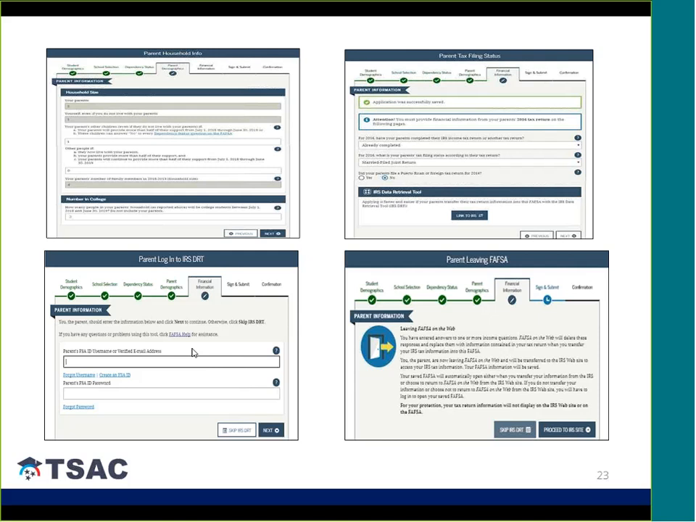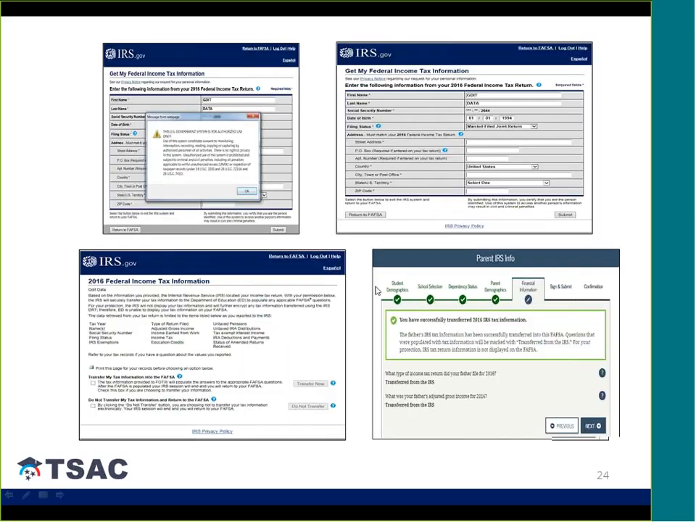Did you file in 2017? Answer accordingly. Ideally, if they did file, by indicating already completed, they'll enter their username and password, where they'll then be able to hopefully use the data retrieval tool. And once they enter their username and password, they'll have the box that says, do you want to proceed to the IRS site? Yes, you do.